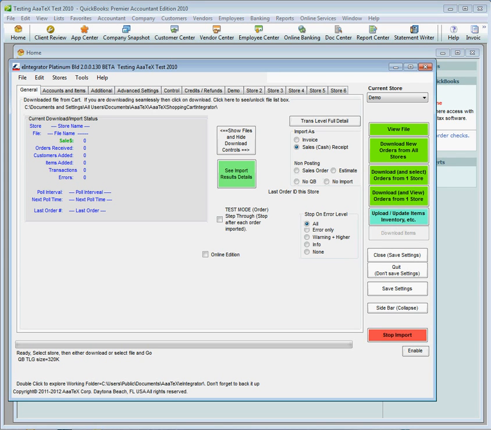Welcome to the eIntegrator video on how to set up the eIntegrator with QuickBooks. This is only part of the available features, and you should consult with our documentation on how to use some of the other advanced features.